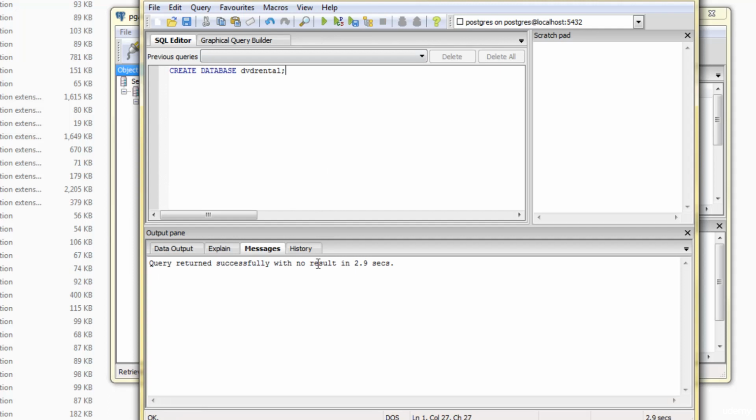And then once it's done executing, you should see query returned successfully with no result in some amount of time. So that makes sense. It should return no result because right now all this is doing is creating the database. And just to reiterate, we will go over all these commands later on, but for right now, just go ahead and copy exactly as I'm typing to fully install everything. So we're just create space database, DVD rental, semicolon, and then go ahead and run and execute that query.